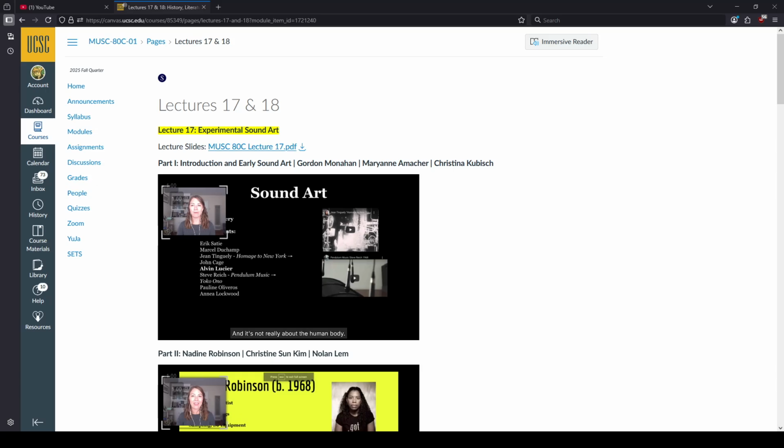I also want to point out with Speaker Swinging that we see with Gordon Monahan a trend in sound art in general, which is using audio-visual equipment, especially the speaker, as an instrument. We're going to see this later when we look at Nadine Robinson, who also deconstructs and repurposes speakers for new ends that take a critical or interesting stance on sound. So please go back and listen to Speaker Swinging. This is one of your required listenings for this section.